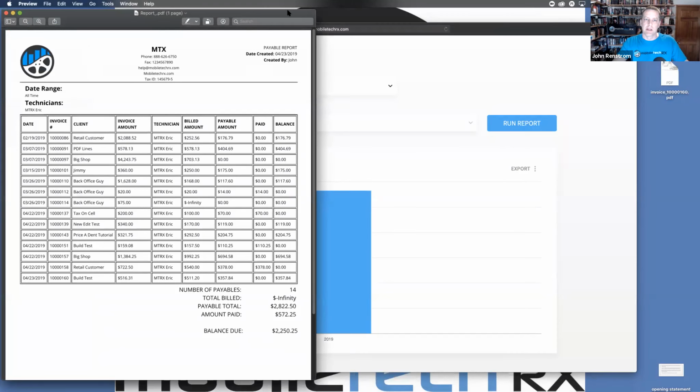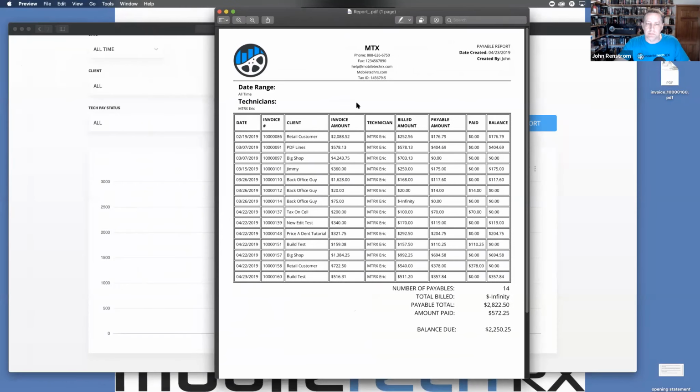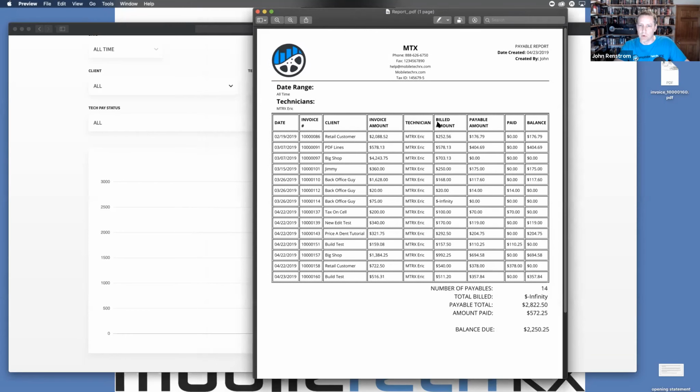So now we can click in on this report, and here we can see every single one of the invoices for this MTRX Eric. We've got the date on which the invoice was made, the invoice number, who the client is, the invoice amount. Now that is the grand total of the invoice. The billed amount.